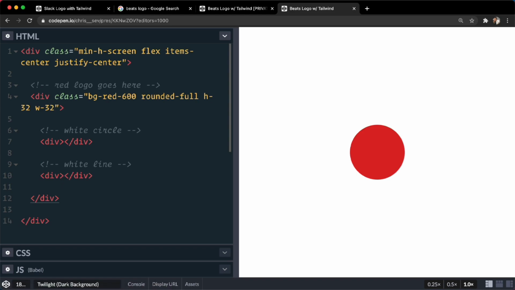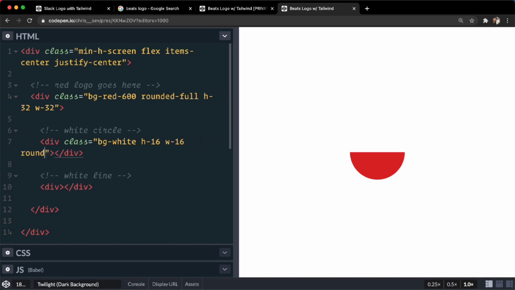Perfect. Let's start building out this white circle class, background white, and let's go for height 16, about half the size, width 16. And let's go for rounded-full. There we go. But I don't really want to do a background of white. That's actually a cool logo on its own. That looks like a logo. I can't pinpoint it, I don't know what that is, but it looks familiar. So we're not going to do the background white this time. We're going to say the border is white.